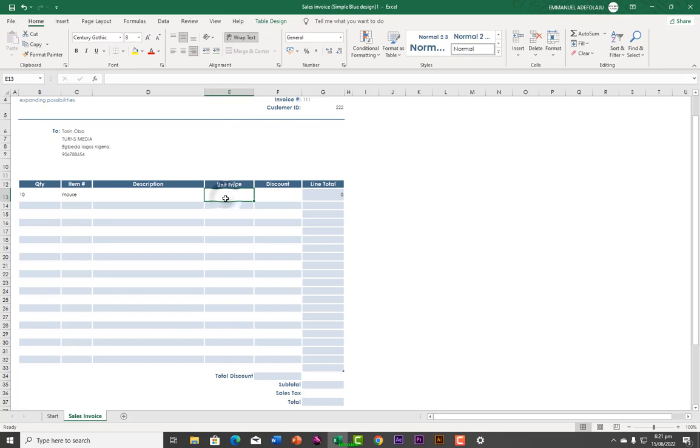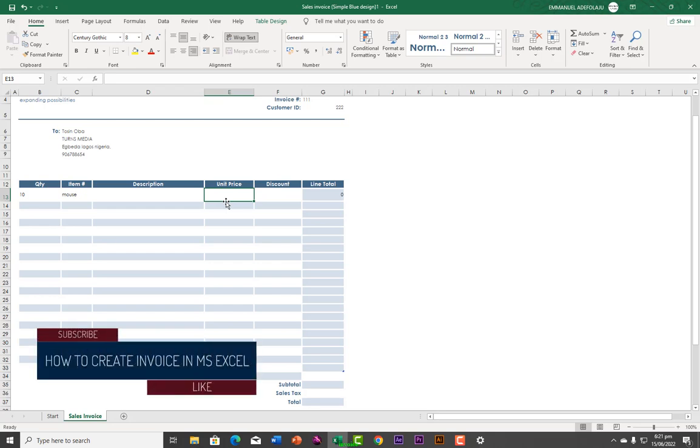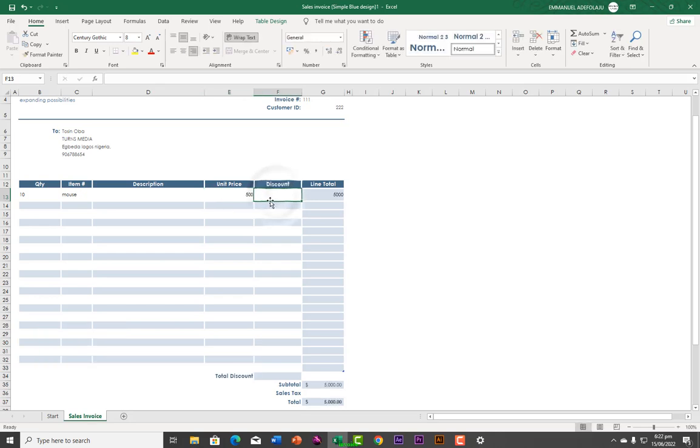Okay, so we have a unit price of a mouse, price per one. So here I'm going to put 500. And if there are any discounts, you're going to put it here. So automatically it's going to calculate it for me. So that's 500 times 10. We have 5,000. So I'm going to use Naira because I'm making this video from Lagos, Nigeria, and our currency is Naira. So I'm going to highlight all of these cells.